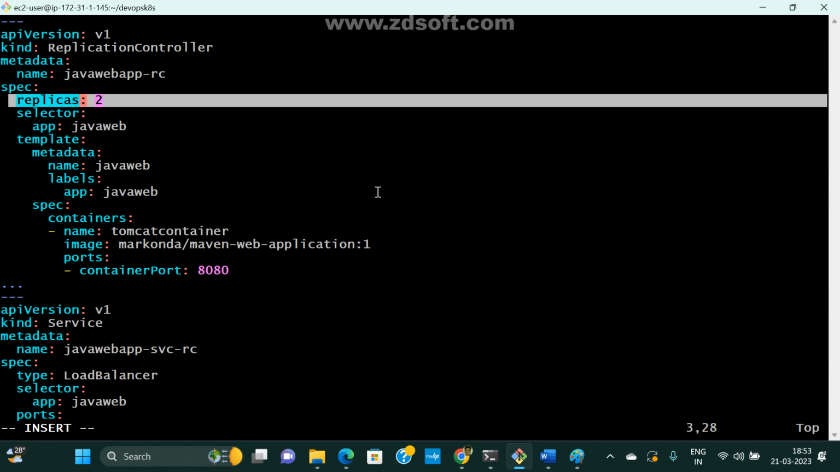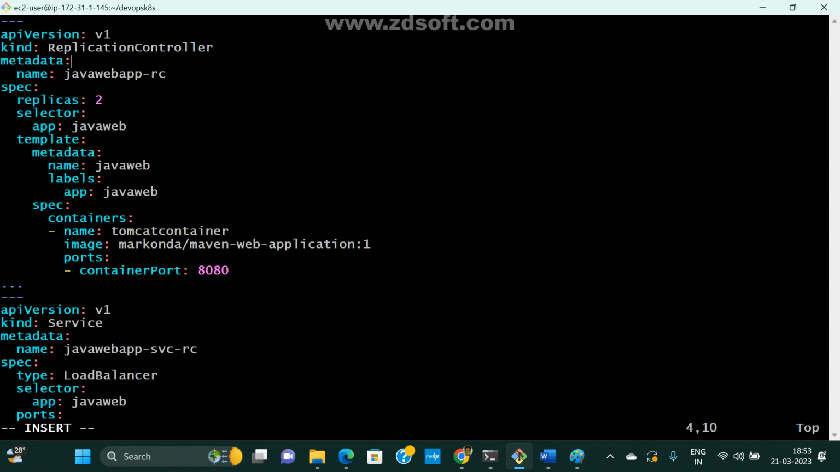Replicas: how many pods you want to maintain? I want replicas 2, which means it is going to create 2 pods. For example, if you want 4, it will create 4 pods. Anyway, next is the selector. Here I gave one name, app: java-web. It should match with this selector.